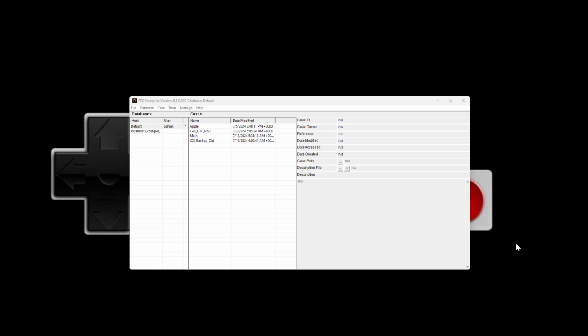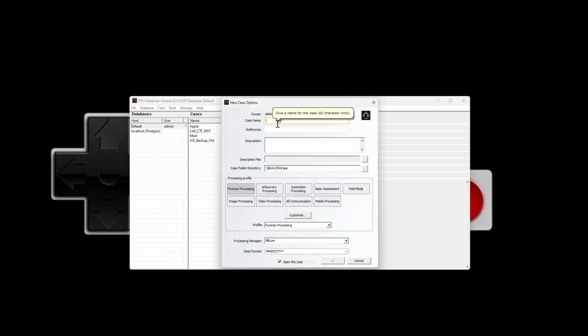First off, we're going to start in the database and case management window. This is still a really good place to create your cases, your processing profiles, and get everything set up, especially if you are not using FTK Connect watch folder. So we'll go to case and we'll go to new, and we're going to create a name. We'll just call it mobile device data or whatever. It doesn't matter. And we have this mobile processing option.